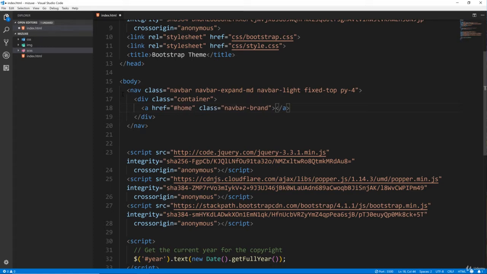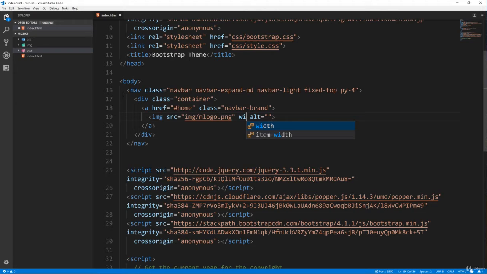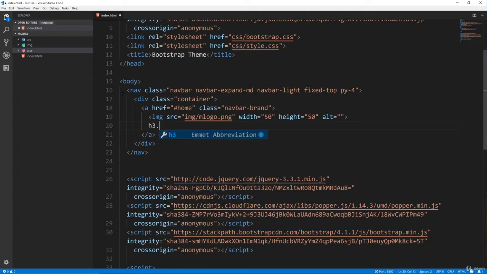And for the branding, we're actually going to put our logo in here. So we want an image tag, and we'll do a source, which is in the image folder, and it's called mlogo.png. All right, and I'm going to set a fixed width of 50 and also a height of 50. And then right under that, I'm going to put an h3 with the class of d-inline. I want this to display inline against the image, and I want it to align to the middle. And then in here, I'm just going to say Mizuxe, which is the name of the theme.